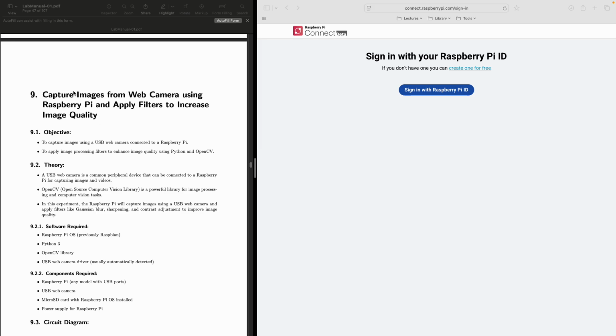In this video, let's work on Raspberry Pi and we'll capture images using a web camera, and then we'll apply filters on them to increase the image quality. That's the objective. So what we'll do is we have the Raspberry Pi and a webcam connected to it, and that has been registered on Raspberry Pi Connect, so that we can remotely access it.